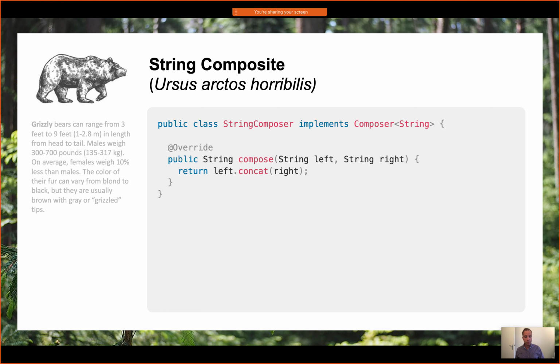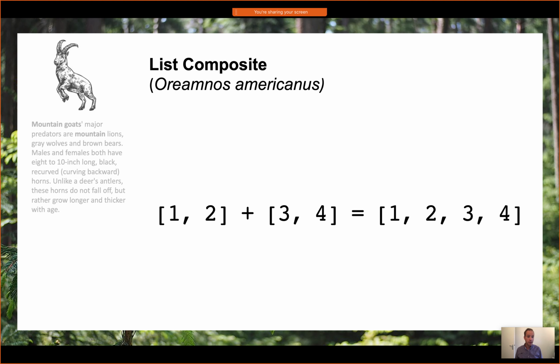From the standard library, Java's list is a composite too. I can combine two lists into a new list by concatenation again. It's very similar to string. And of course it has to be, because a string, if you look inside it, is nothing more than a list of characters, right? So it has to be sort of consistent, and it is.